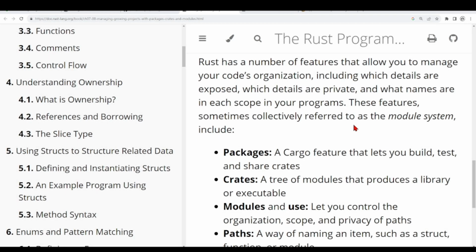So far we mentioned libraries, crates, packages, modules, artifacts, and to understand these terms we need to look at the Rust module system. Rust has a number of features that allow you to manage your code's organization, including which details are exposed, which details are private, and what names are in each scope of your programs. These features are sometimes collectively referred to as the module system.